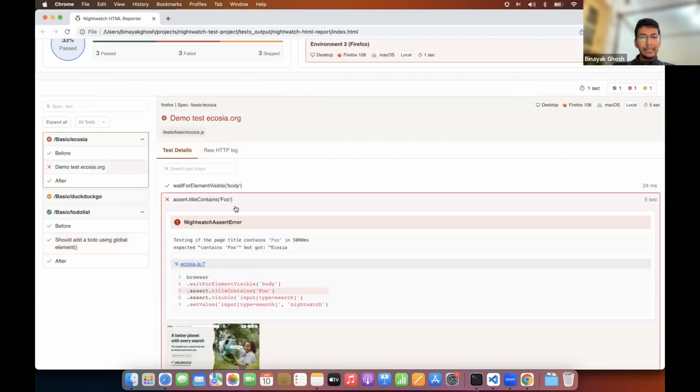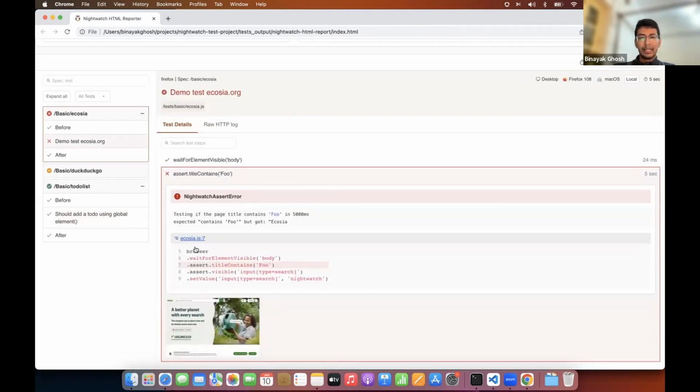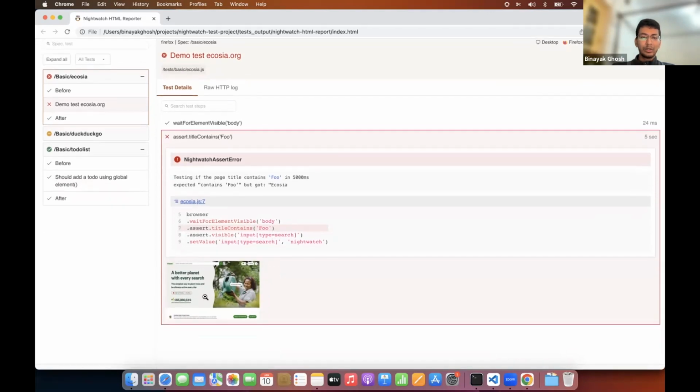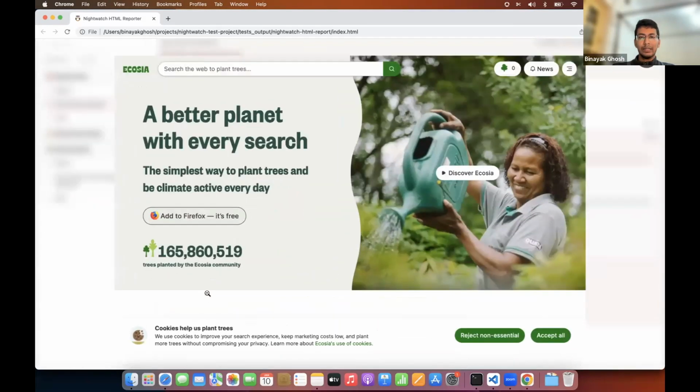For failed test cases, we show this neat error message, which shows the line number where the error has occurred. In this case, you can see that we are looking for title foo, which obviously is not present. And in case of an error, it also shows you the screenshot over here.